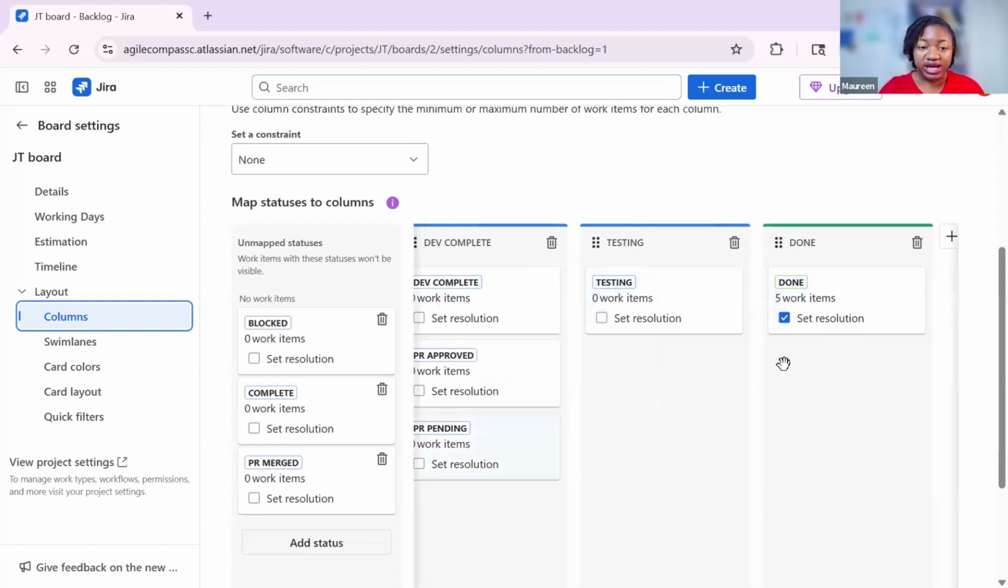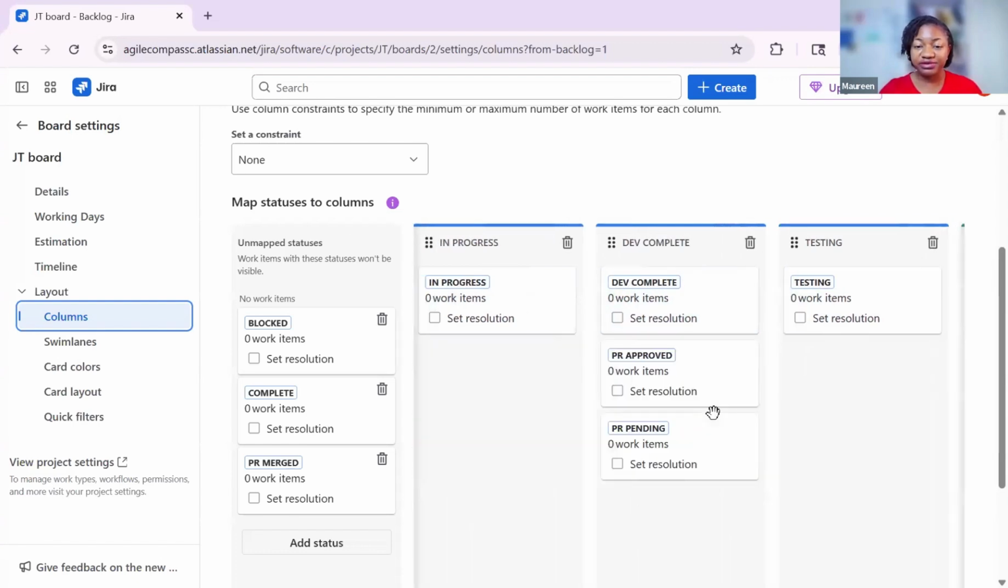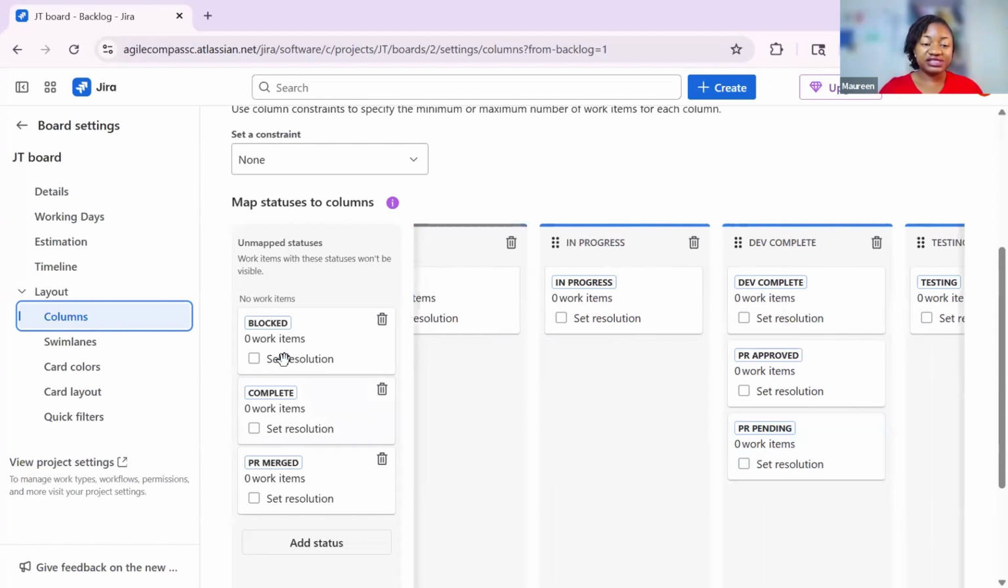Right here, these are all the columns that I have on here. And if you look at the left-hand side, you'll see that I have statuses that have not been mapped yet to those columns, which means that whenever I create a column, I can always pick any of the statuses and match it to that column, right? So that when my team members update their ticket to any of the statuses, it's going to move to the appropriate column that ticket needs to be in.